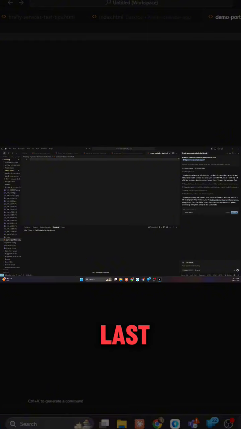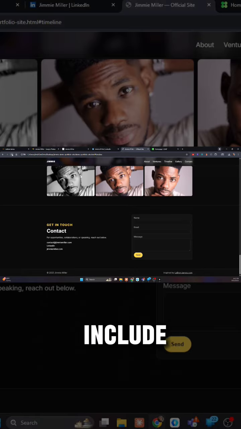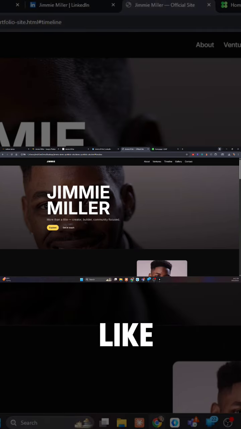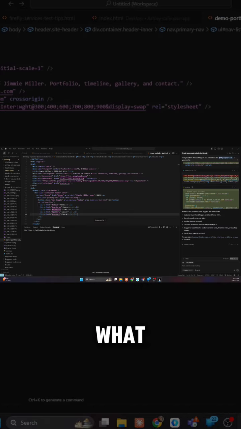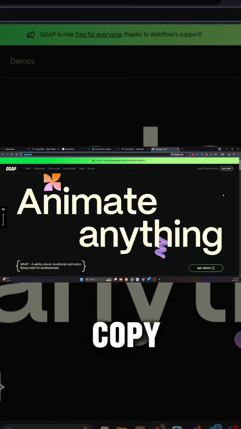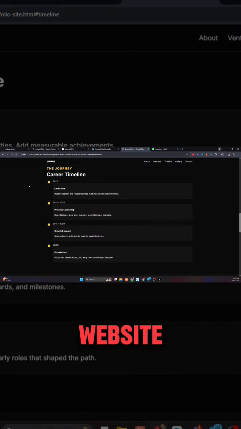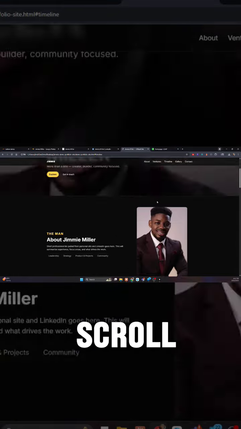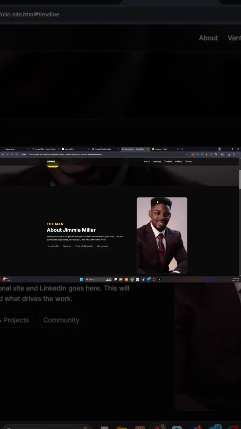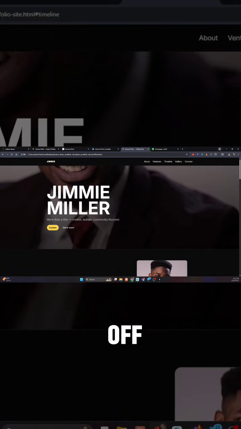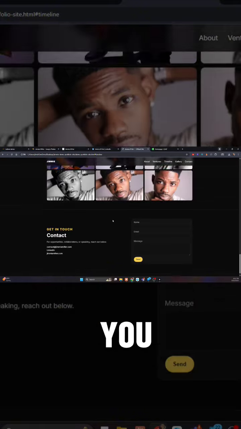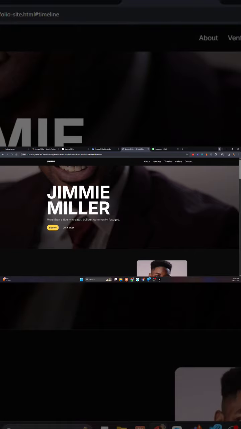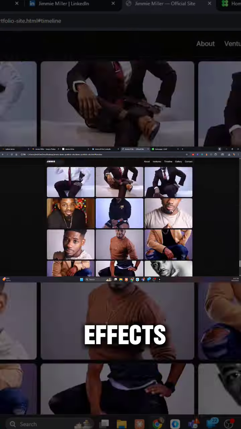One last thing that I noticed is that it didn't include my animations in a horizontal scroll like LeBron James's website. So what you need to do is you need to head over to gsap.com, and copy that website URL into Cursor and tell it to use the horizontal scroll animation from GSAP in order to pull off that look. And then that should get you more of those animations and scroll trigger effects of LeBron James's.